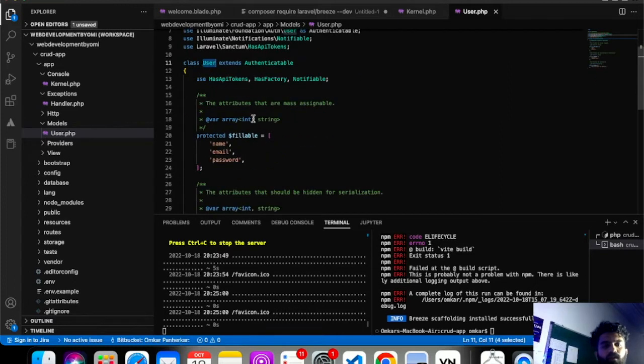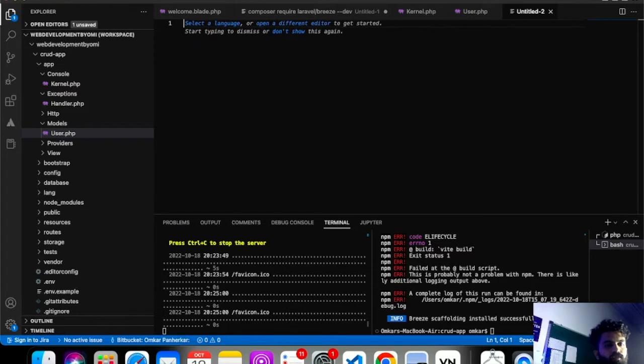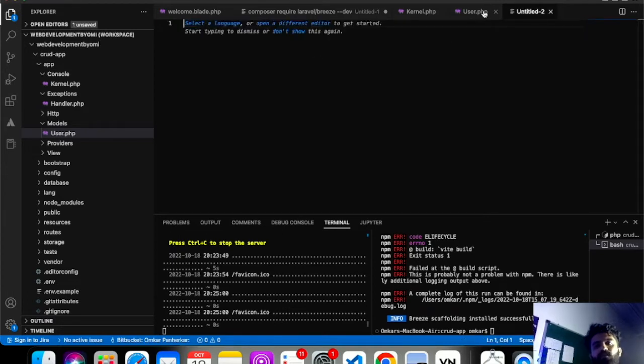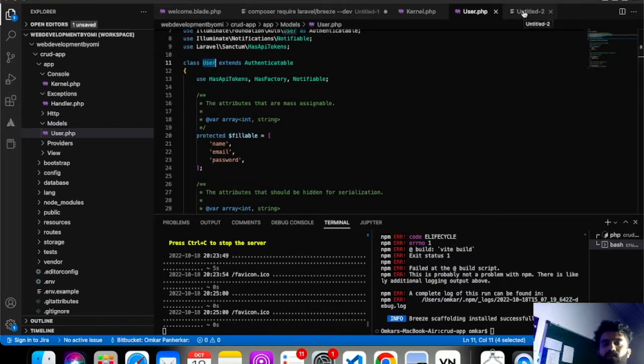Suppose your table name is to do's, and you give the model the name to do, then you don't need to specify the table name inside the model, because it will take it automatically. Laravel will understand which table it wants to connect with.